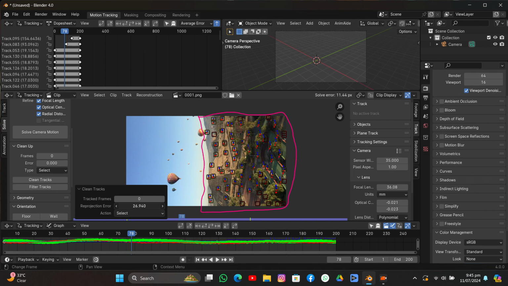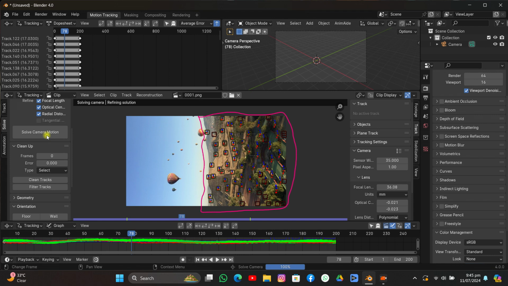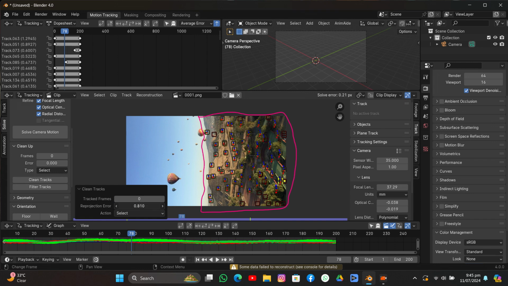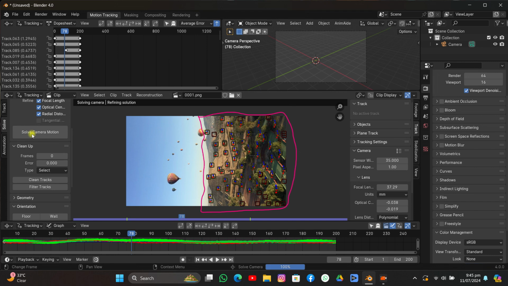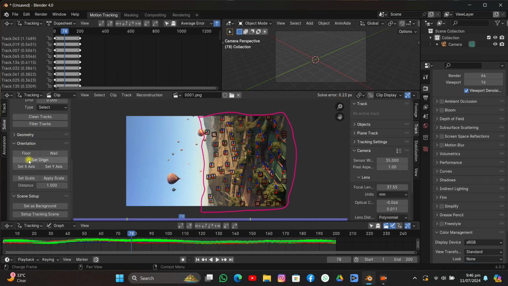So again, I'm going to click clean tracks. I'm going to make the reprojection error 17, X delete, solve camera motion. Again, it's going to refine the solution. Again, it's very bad, so we have to do this process again. I'm just showing you why it is very important to clean up again and again. Okay, so I think this time we got an error of 0.23, which is the perfect one, and you just have to stick with that because it's extremely perfect.